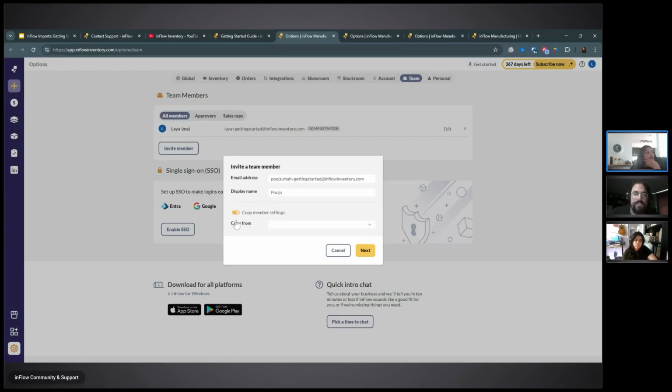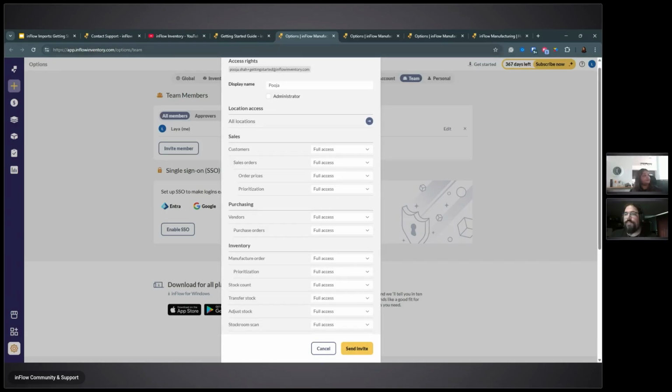This is another thing. If you have multiple members and you want some of them to be admins versus some of them not to be admins, you can copy member settings from right here. So I'm just going to leave myself as an admin right here. I would not recommend having everybody as an admin. What I would recommend is if other people have different access rights to you, you can change that in here as well.